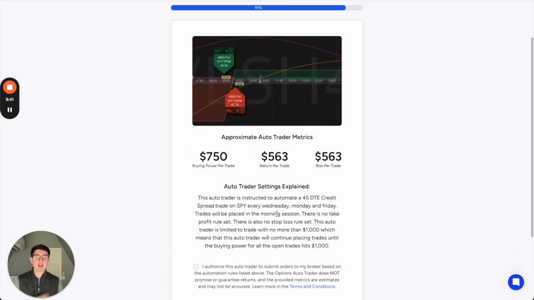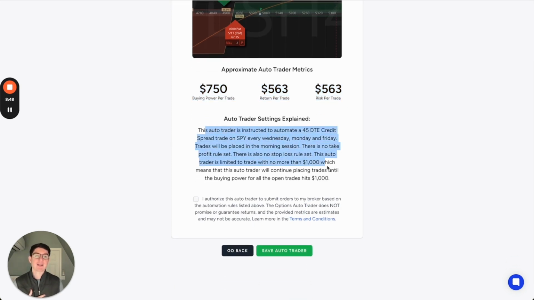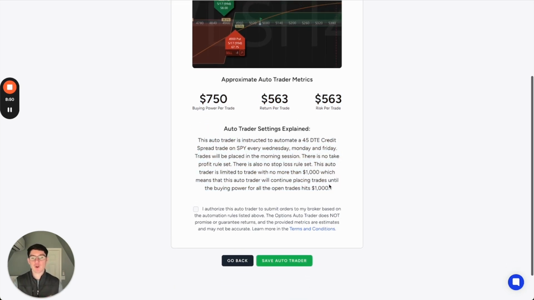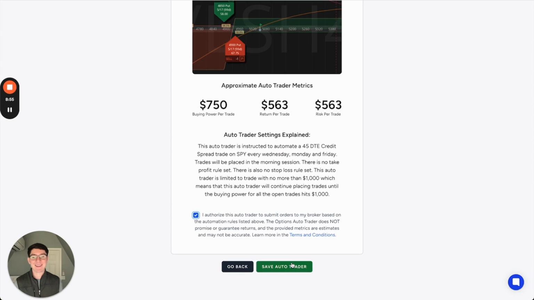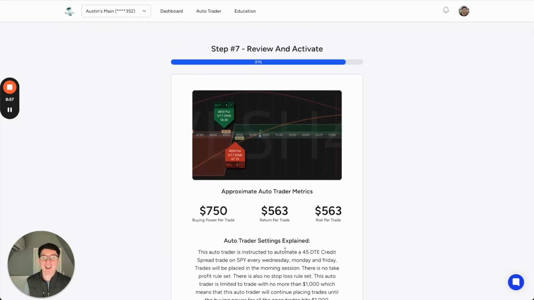Just like this, I can see an overview of what this auto trader is doing, what a profit graph looks like, and some approximate auto trader metrics. I get to see the settings explained in English. Hey, these are all the settings you set. This is what it's doing. If I agree to that, I can authorize and save the auto trader. And that's exactly how you create an auto trader, whether you're building one for your own strategy or not.